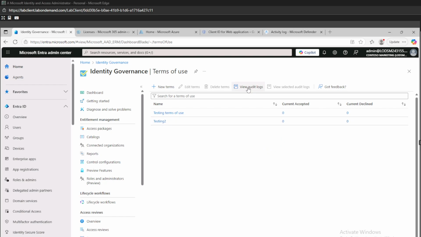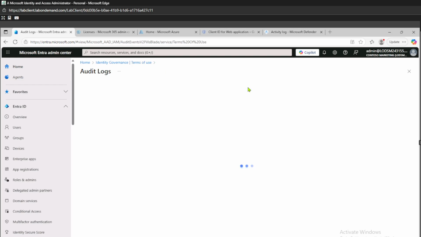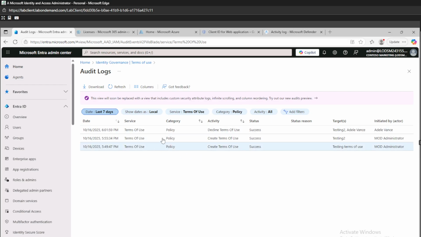However, if I go into view audit logs, here we can see that Ideal Vans has declined the terms of use. So it's showing up here in the audit logs, and I think it's going to take a bit more time to show up in the previous page. So that brings us to an end of task 3, and we will move on to task 4 now, which shows what terms of use looks like for users.